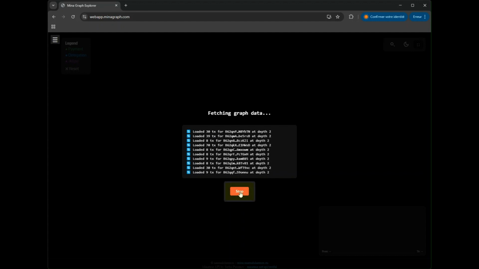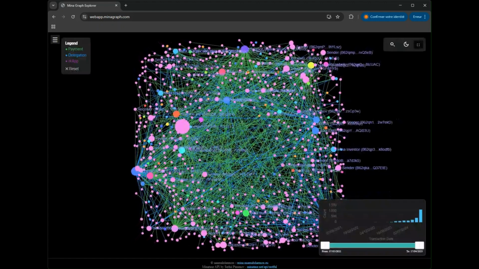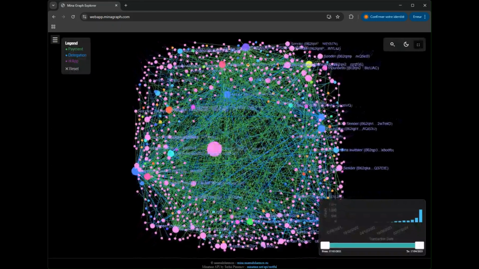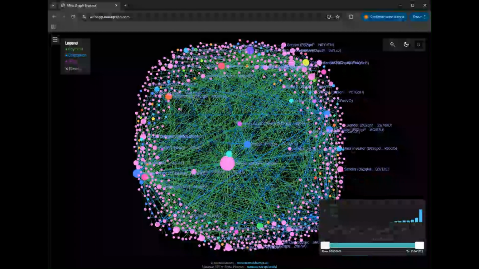Data retrieval can be stopped at any moment during fetch. Mina Graph Explorer will then stop fetching data, but all the data already fetched will be used to build the graph. Once the data is fetched, the graph is displayed, and an initial spatialization algorithm is run, arranging nodes and edges for an initial layout optimization.